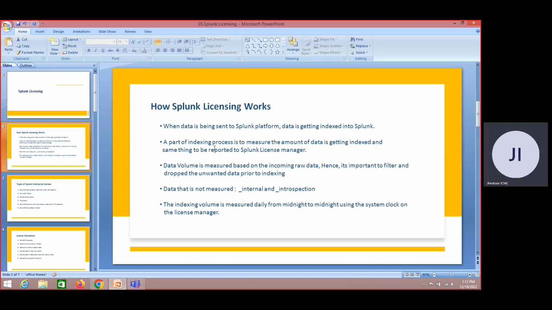As part of the indexing process, it calculates the amount of data coming in, and the same should get reported to our Splunk license manager. For example, if I'm reading 1 GB of log from one of the applications, the same amount of data gets stored in the Splunk indexer. Meanwhile, it calculates that volume, 1 GB, and reports it to the Splunk license manager. This is how the license manager keeps a count of the amount of data getting stored in a Splunk index.